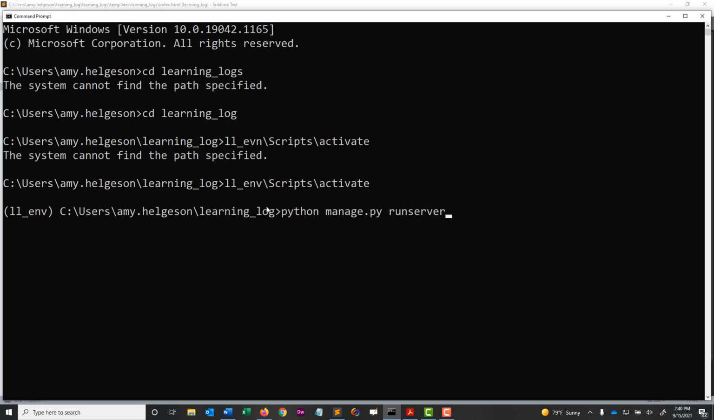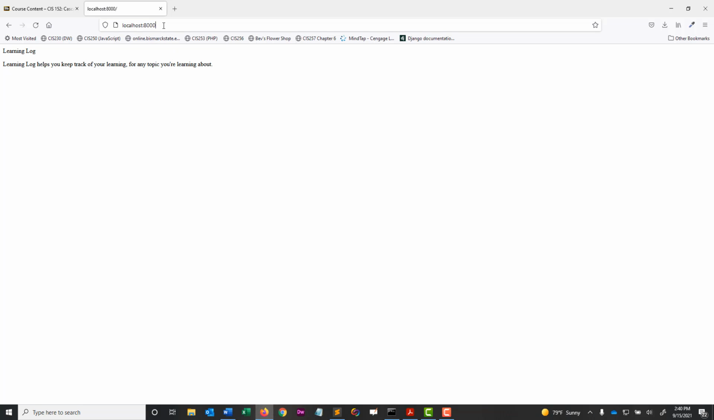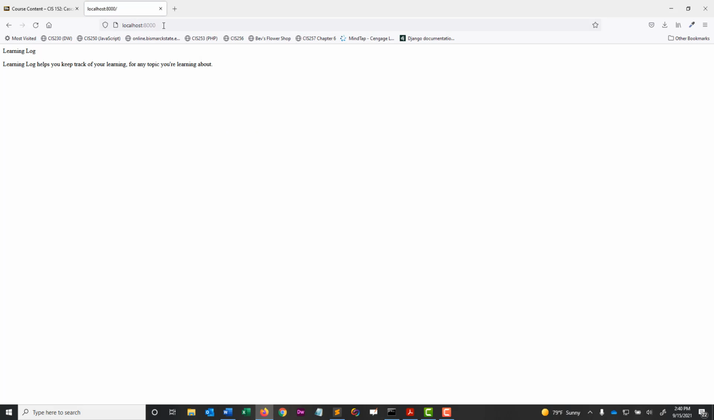Whenever we want to see what's going on in localhost, we want to run the server and get that running. Then we'll come over to our browser and type in localhost. I'm going to redo this. If you have any errors, sometimes you can see the errors in this page here, but sometimes they're harder to read.